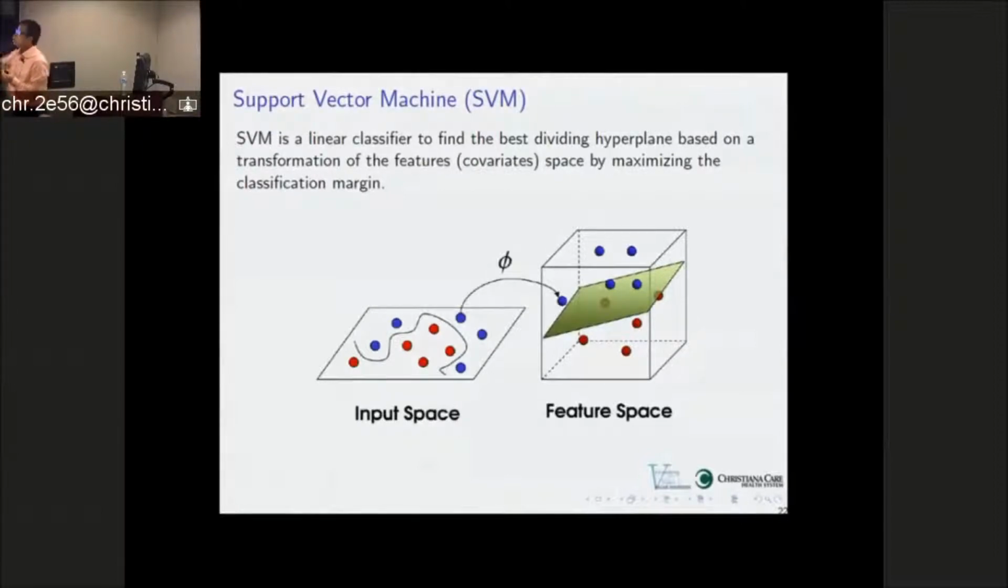However, the idea of the support vector machine is to maximize the margin of a linear classifier. That means we need to find the classifier that generates the largest space between these two classes. So this is the basic idea.